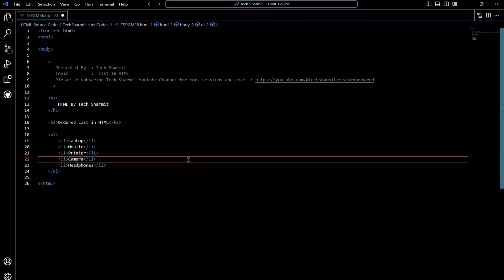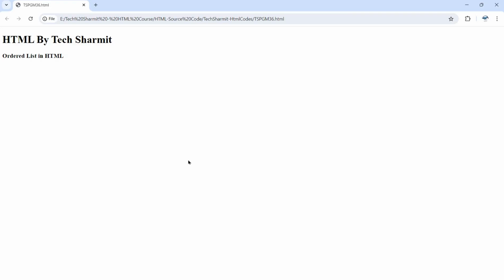So let's save this list and go to the web browser. Once I press F5 or refresh with Ctrl R, it will show me this output after the refresh. In the output, what we are getting is 5 records with proper sequencing. So you can see here we have laptop, which is the first item, then mobile, then printer, camera, and headphones. So this is the advantage of ordered list.